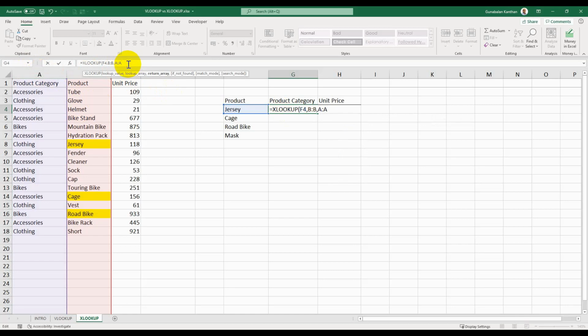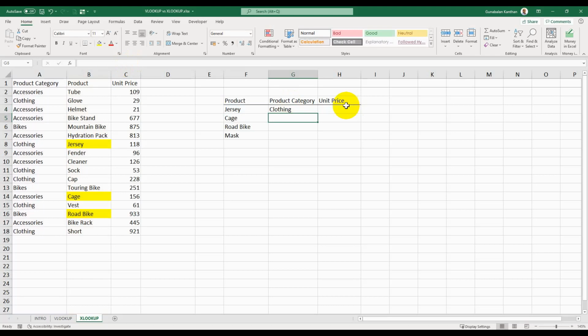The fourth one is what to return if the answer is not found. In VLOOKUP, we used IFNA to get this done, but here they have already incorporated that function. So if not found, for product category, I want to return other. Then close the parenthesis. I copy down the formula, and it's straight away other. I no longer need another formula to get the answer other here for mask.